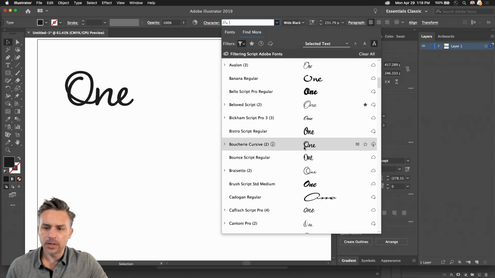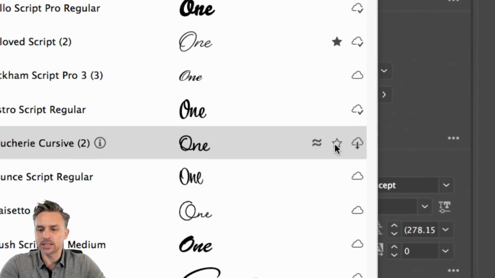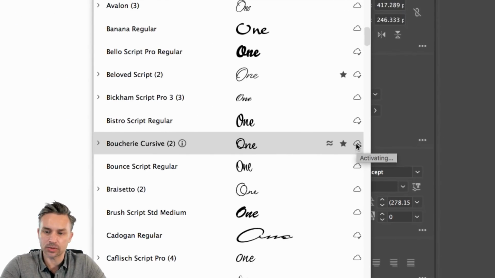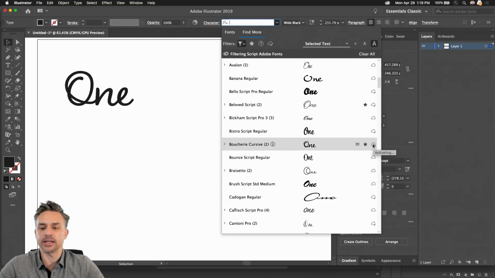And this is, okay, so this one's pretty good. Boucherie cursive. This is usually what I do, is I'll usually favorite it, but I can activate it right from within Illustrator, and it's being synced, okay?